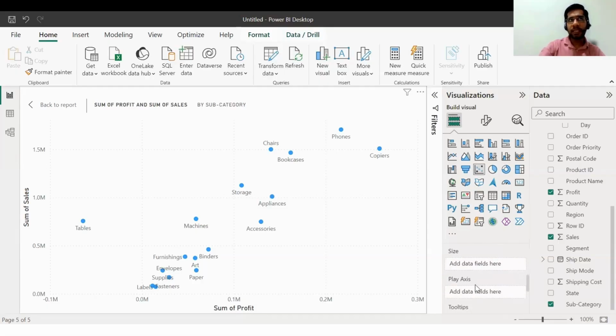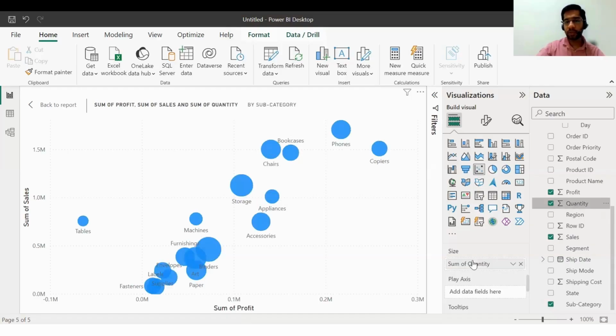So let's say if you want to make any changes to the size of these bubbles and you want to put a third measure over here. Let's say I'm also talking about the quantity of the items that has been sold. So in that case, I can find quantity and I can just drop it on the size option. Now the size of each bubble represents the quantity of items it has sold.